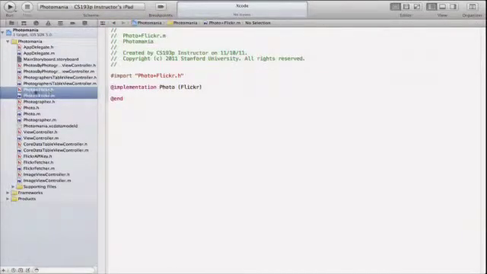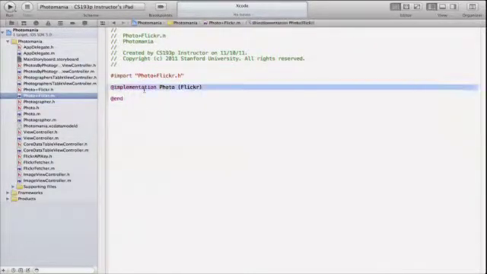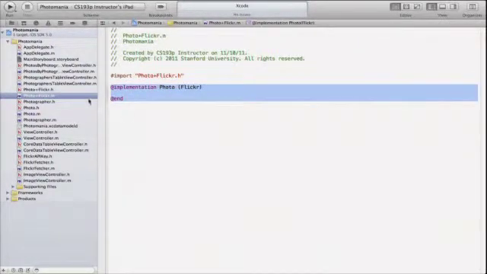All right, so here's my Photo+Flickr. Notice that it called the category files Photo+Flickr.h and .m. That is the naming convention we use for categories, okay? Class name plus, and then the name of the category. And then here's the header file. It just has the interface, and here's the implementation file. Okay, so currently this category is not adding any methods to the Photo class. But we're going to change that.